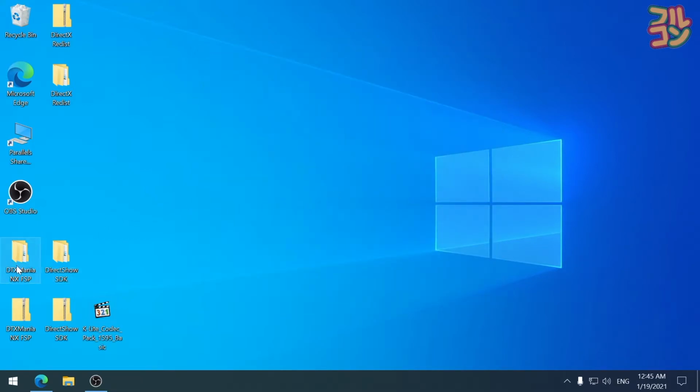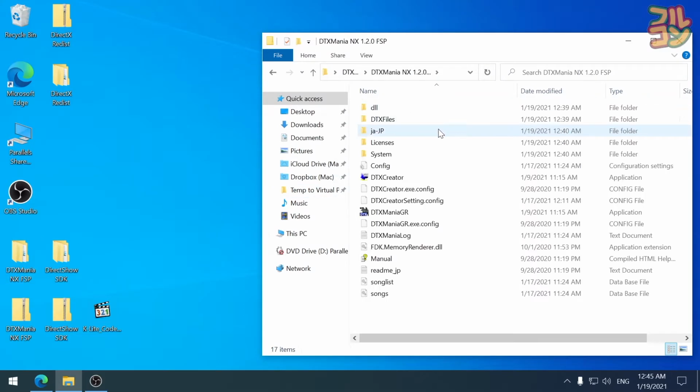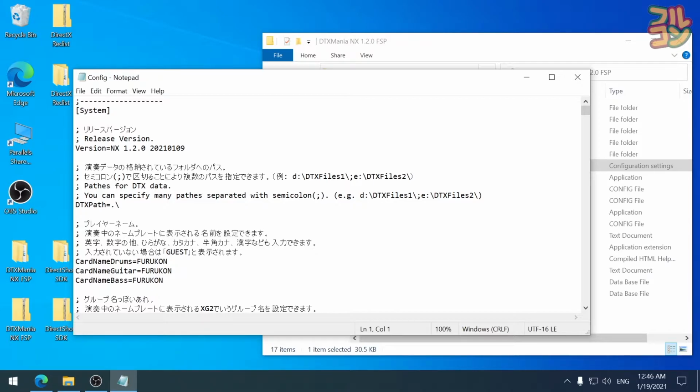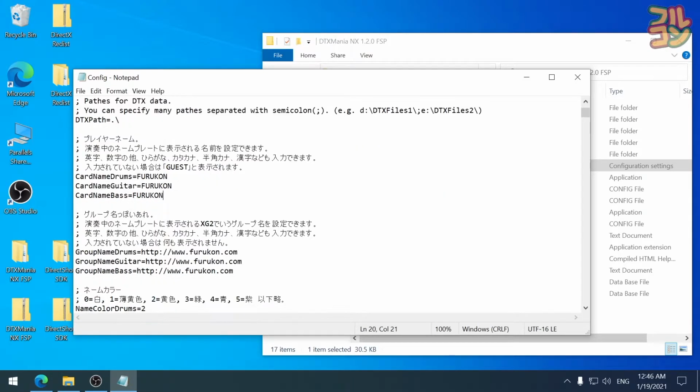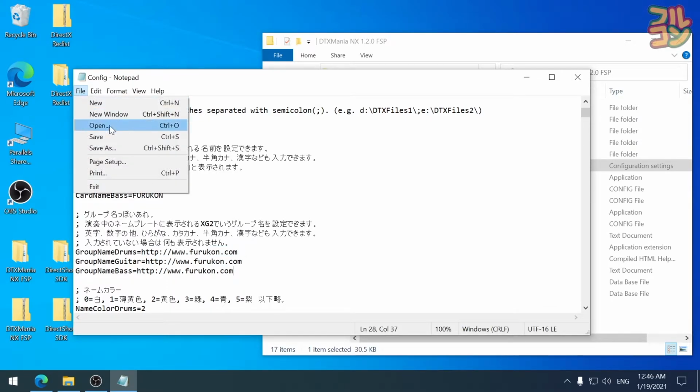Now we go to the DTXMania NX FSP folder, and then we open the config.ini file. Within the text file, you will see card name with Furukon. Just change it to any name that we want with a maximum of 13 characters. Just below it is the group name, and you can also change it to any name you want with a maximum of 22 characters. Save the file and then close.